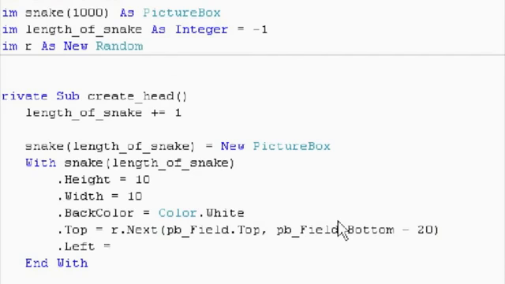Actually, what I'm going to do is put this in the middle of the playing field, because this is where it's going to be at the start of the game. So to get to the middle of the field, I'll say pb field dot left plus pb field dot right, and then divide that all by 2. And order of operations, I need some brackets in here.